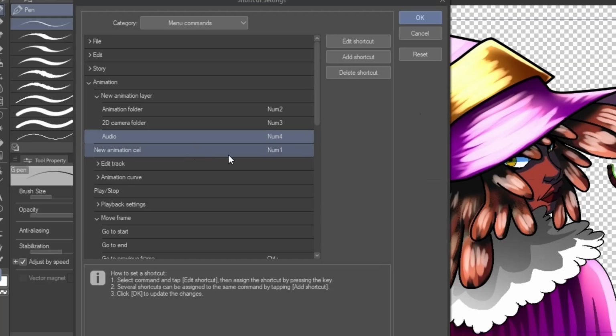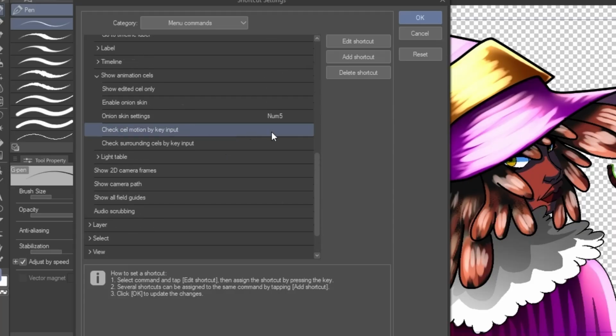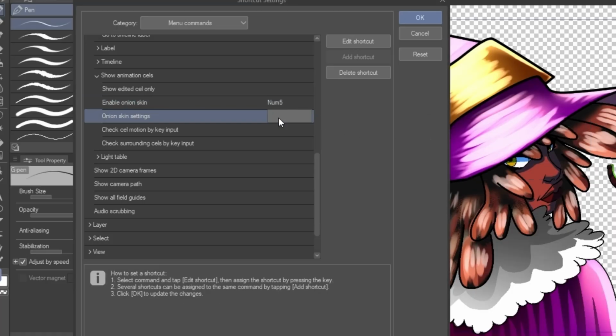Press yes. Right. And let's go back down here. Onion skin. Enable onion skin. Go and set it to 5. Say yes. And put the settings as 6. Right, so we have that. And now that is that.